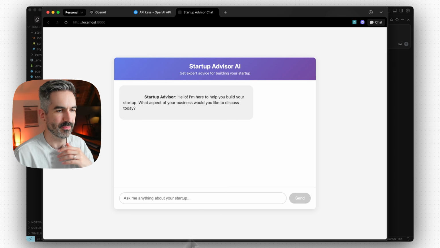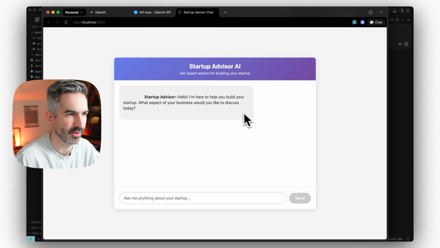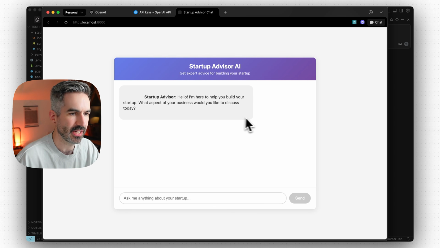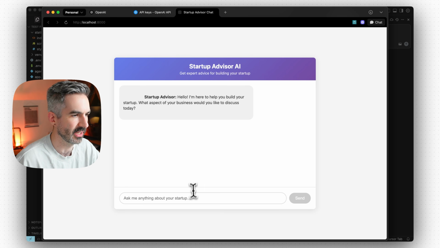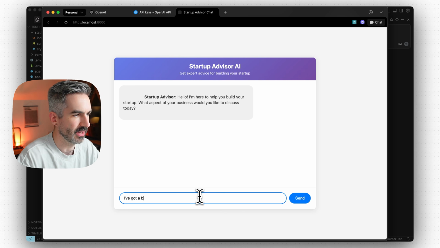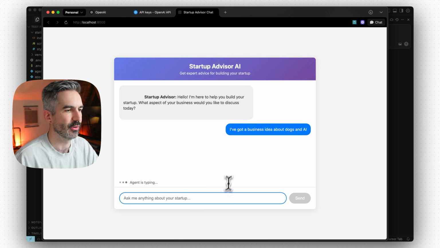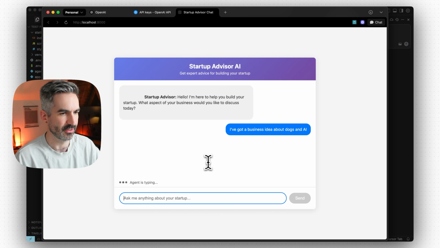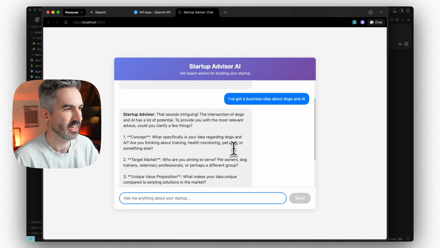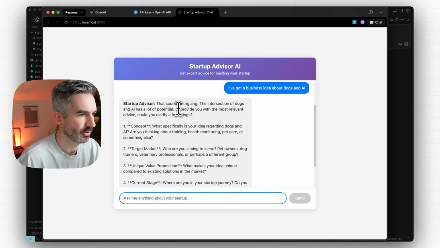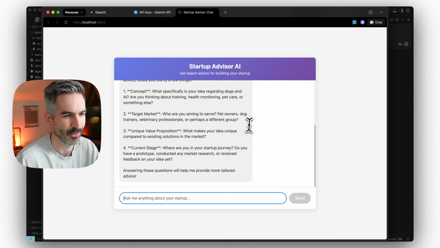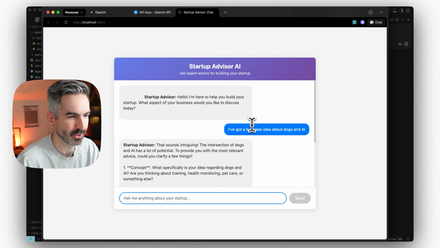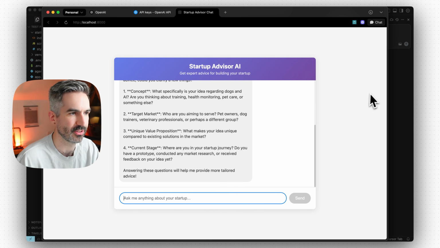And so you can see, basically in a few minutes, you can very quickly get an AI agent up and running in your code base that you can then test in a local environment like this. And if I put in here, I've got a business idea about dogs and AI, and send that off, you can see the agent is responding. That's using my OpenAI API key to come back with that response. So it's given me an idea for concept, target market, unique value proposition, current stage, all of that sort of stuff. So you can start building your AI agent in your code base using Claude Code.